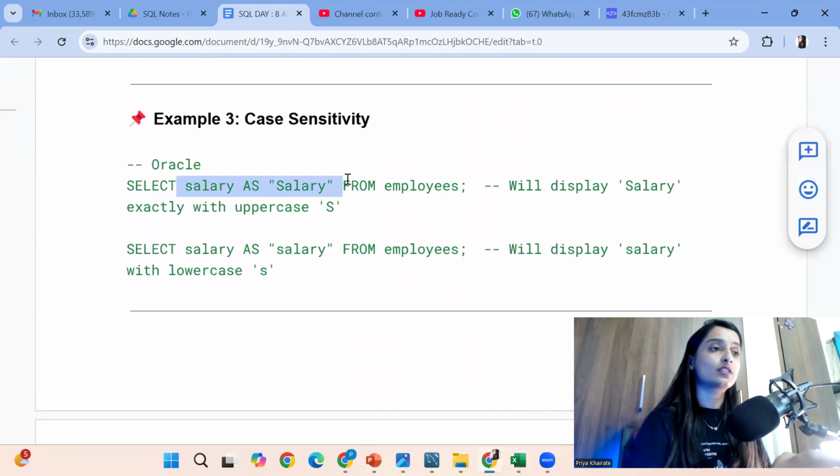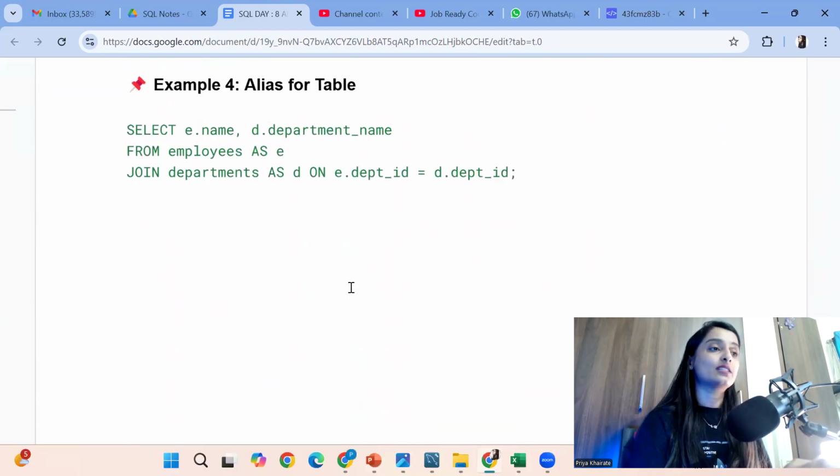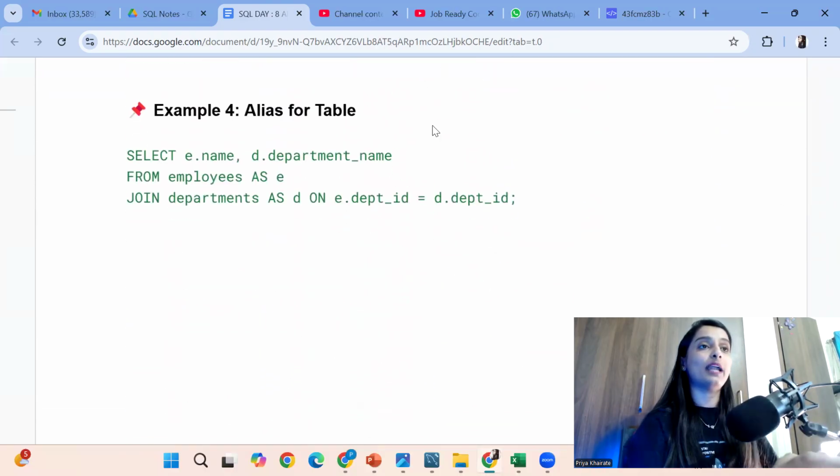So yeah, that's all. Select salary from employee as salary. So AS is not mandatory. Okay. If you want, you can skip it. That's all, guys. So this is all about our table and column aliasing.